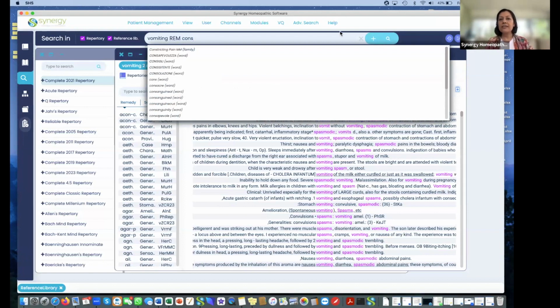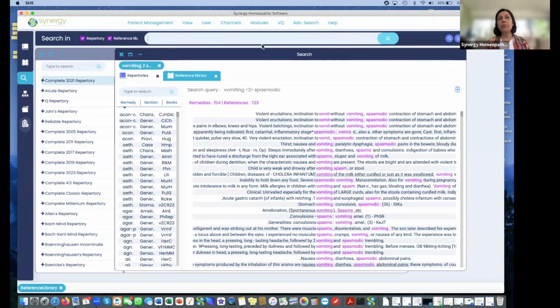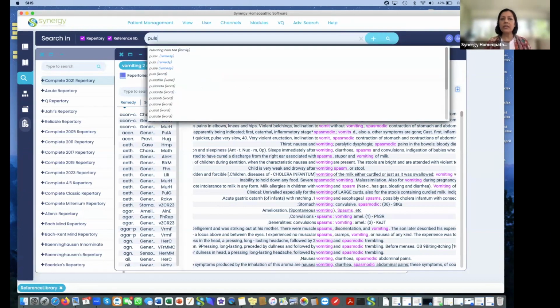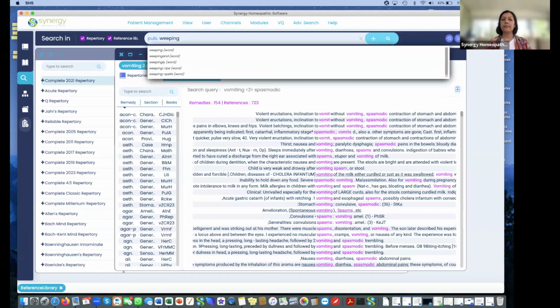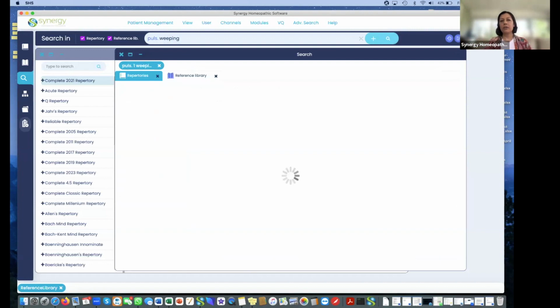Now I'm going to X out of this, and I'm going to show you the pulsatilla search that we did with weeping. In this case, I'm typing pulse, and I'm waiting for the menu to pop up. When the menu pops up, I'm putting pulse as a filter, and it actually pulses once, it flashes. And then I put my cursor back, and now my cursor is at the period, but I'm actually going to put a space before I type weeping. And now I run the search.